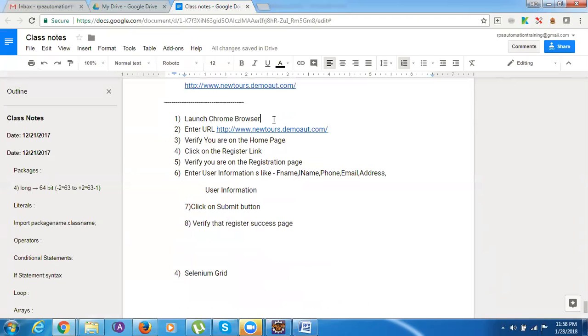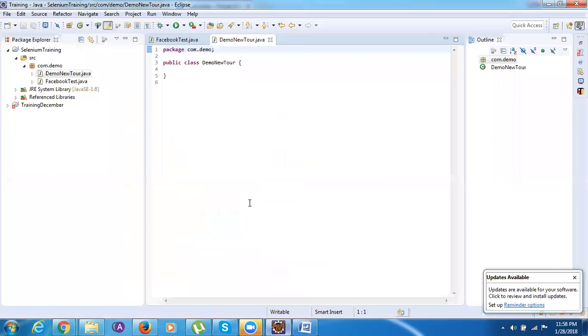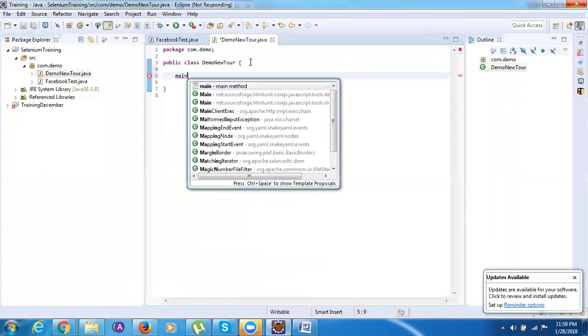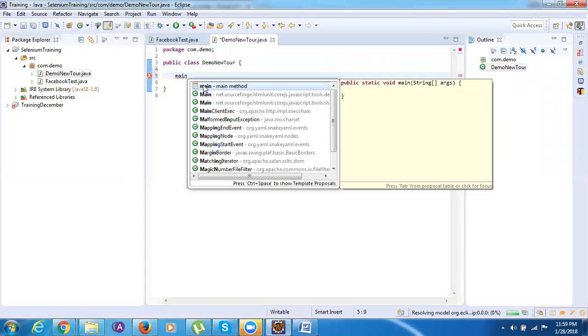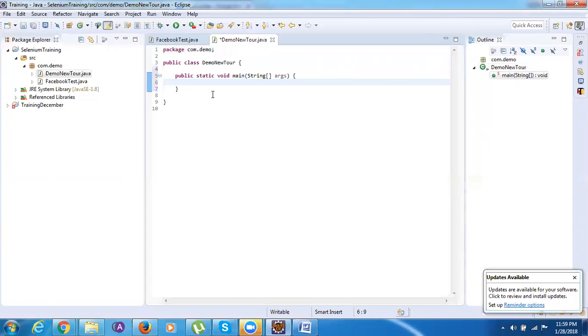How to launch a Chrome browser in Selenium? I need to write the main first of all, because everything starts from main. As I said, in Java I need to start from main. Let me write the main function first. Public static void main.